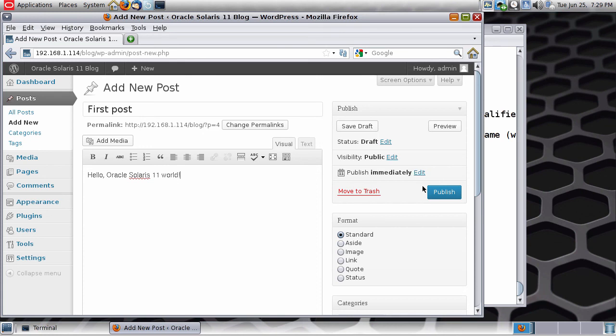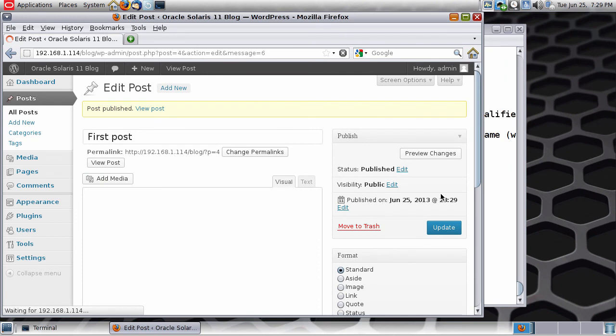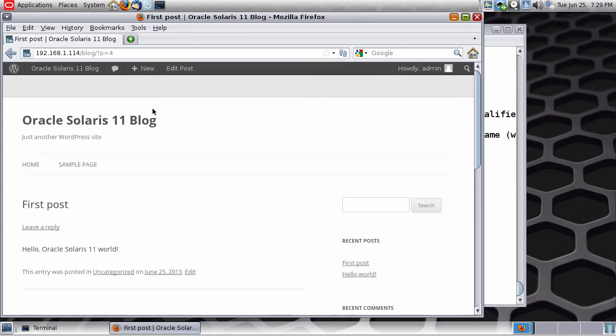That's all. We just have installed our web application using Oracle Solaris 11 zones, and we used database zone, we used web zone, we used virtual internal networking, and it works now.